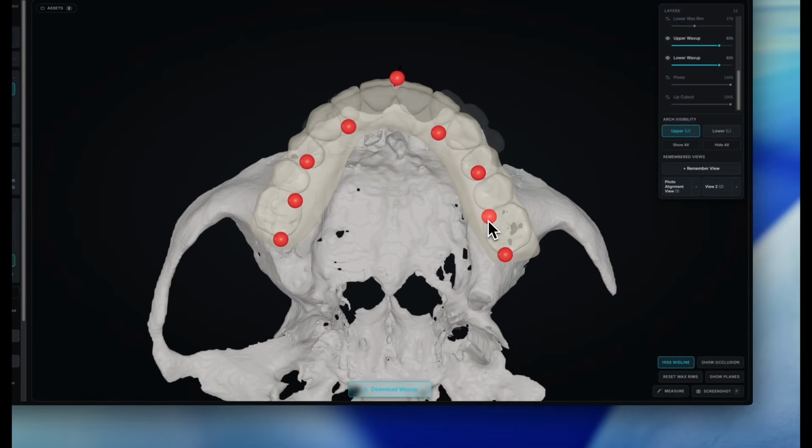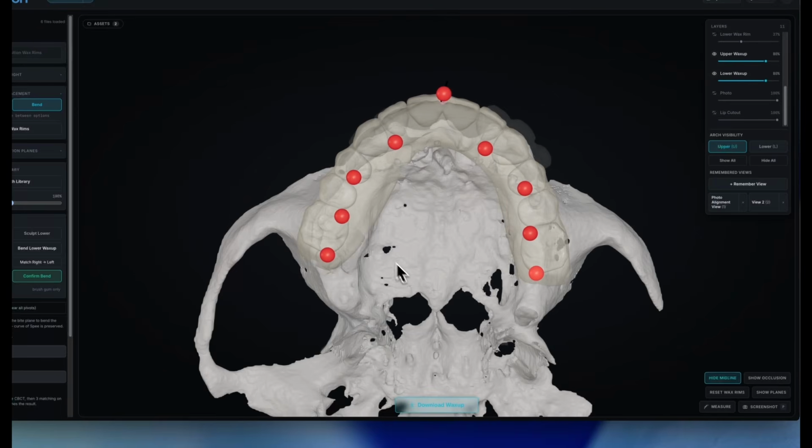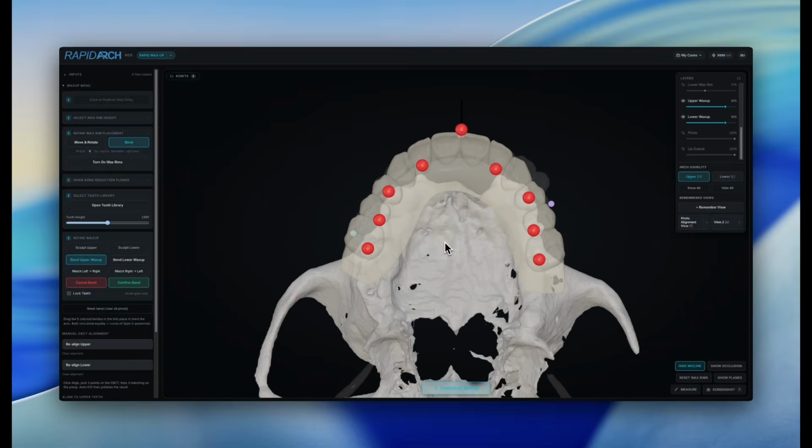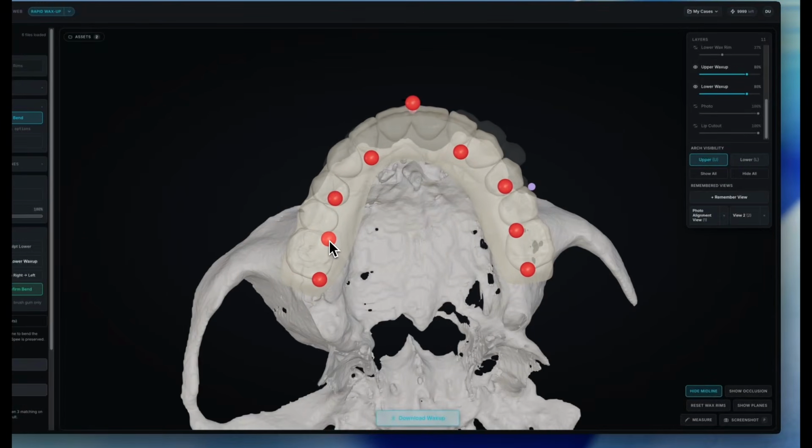So here, I'm just going to move things a little bit. And in this menu, this is box number 6 on the left-hand side. There's an option to bend upper waxup or bend lower waxup. This bends the waxup independent of the opposing arch. So now we're throwing things slightly out of that perfect occlusion. It's not going to be an issue at all. We can show the occlusion later and just do some quick adjustments, as you'll see in a little bit.